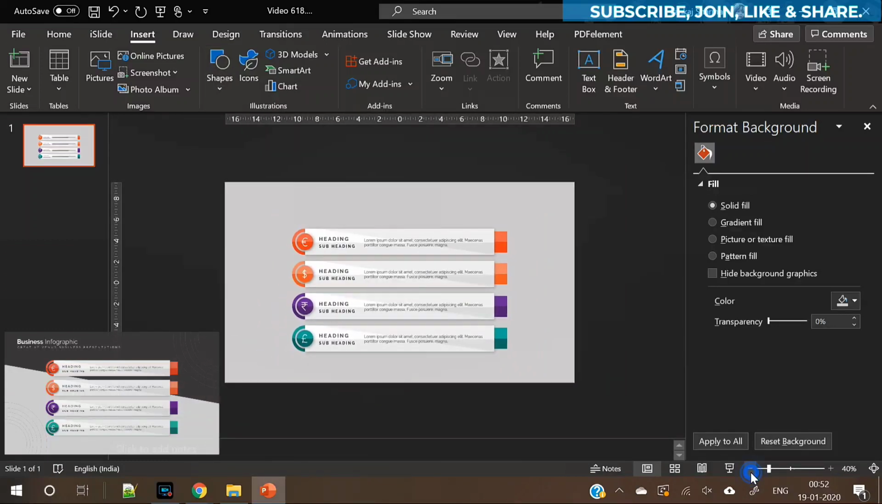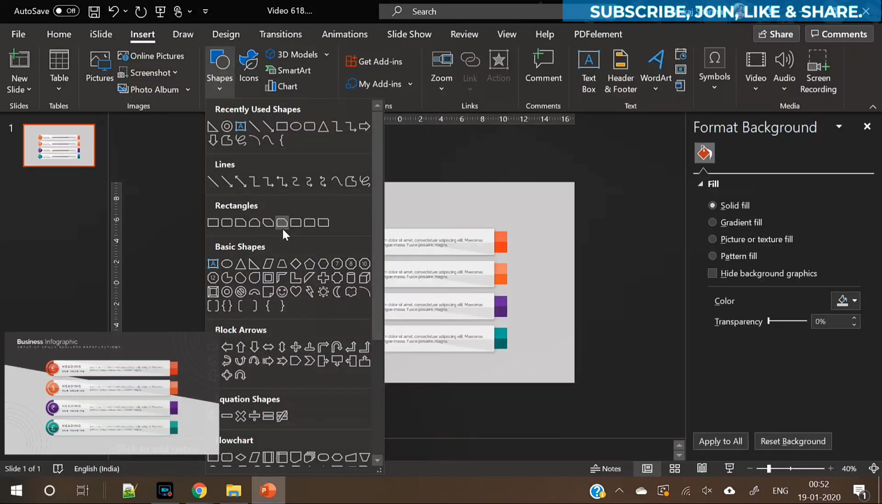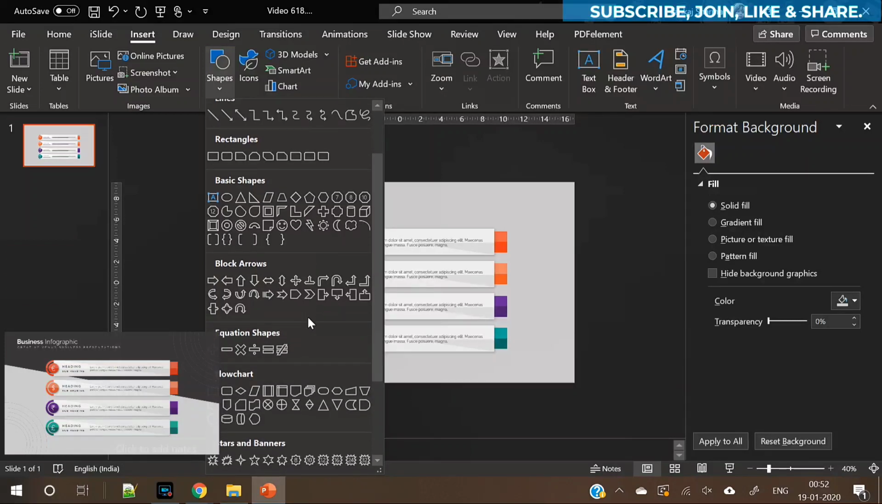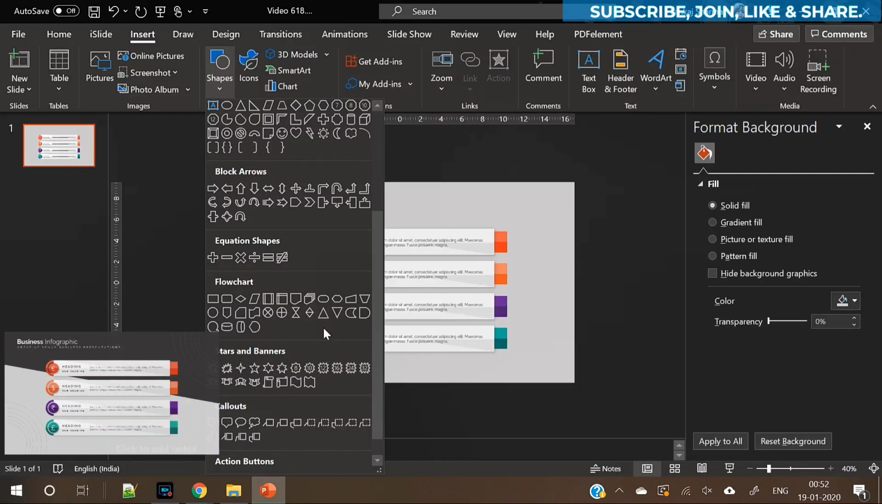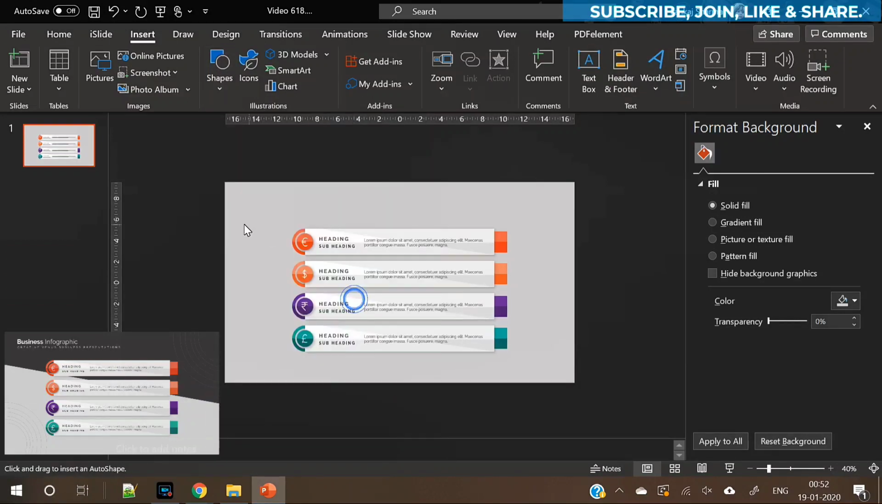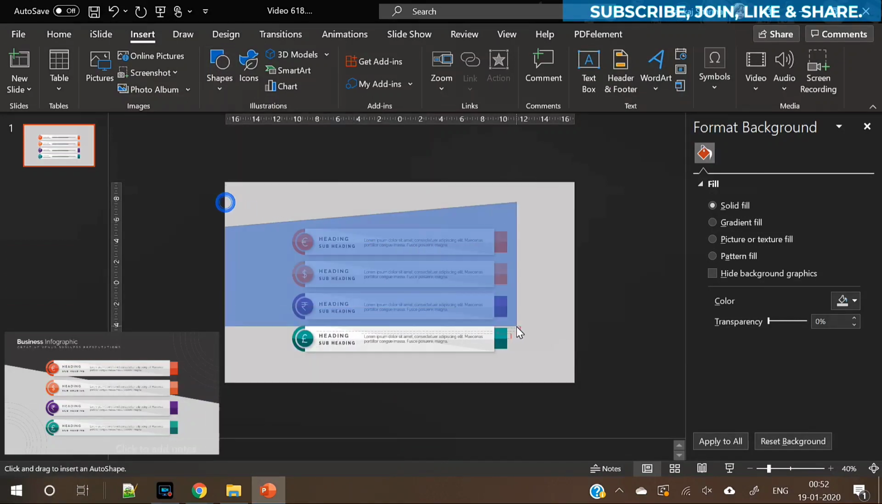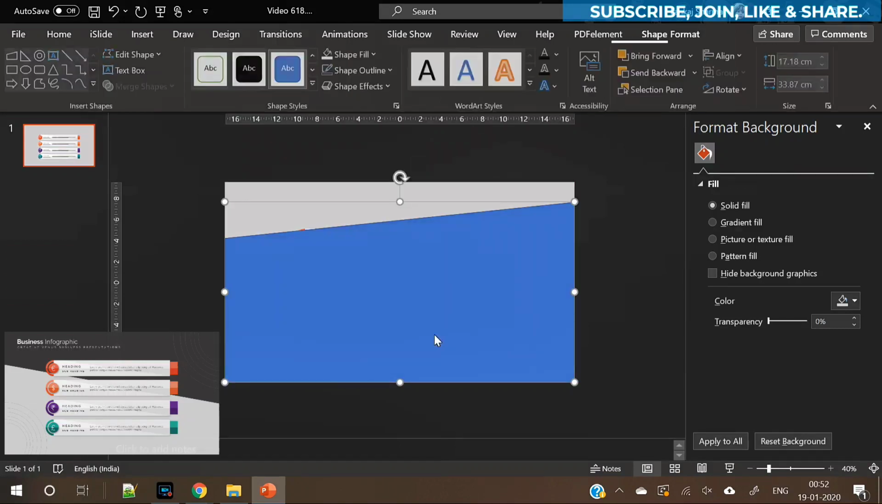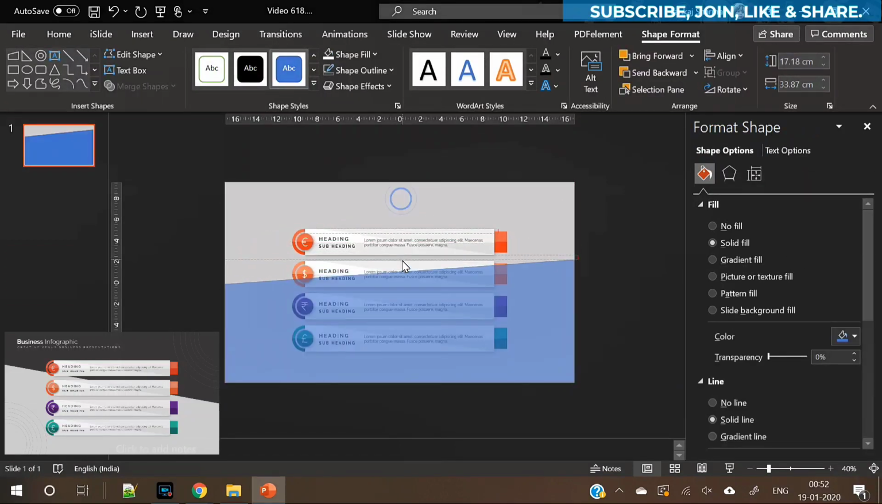Now let's design the background here, which is very simple. As you can see the finalized slide on the left, we just need to place a dark background towards the top of the slide, which is slightly slanted. For that you need to insert this shape.